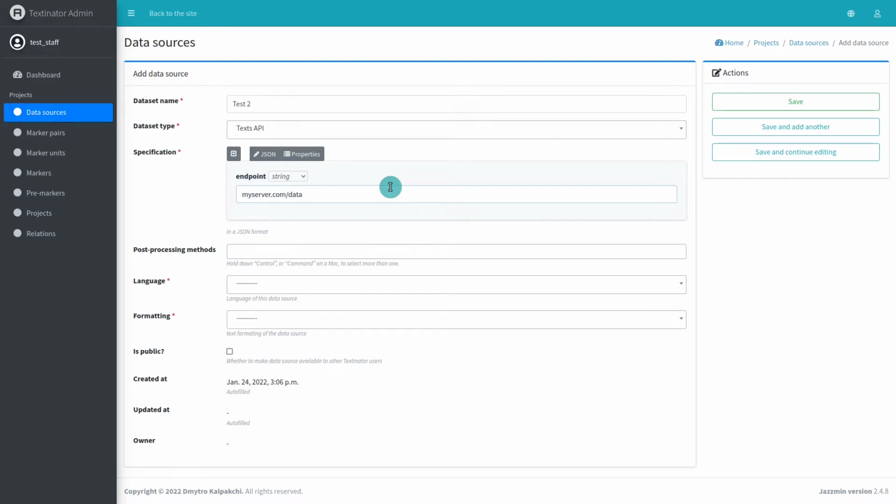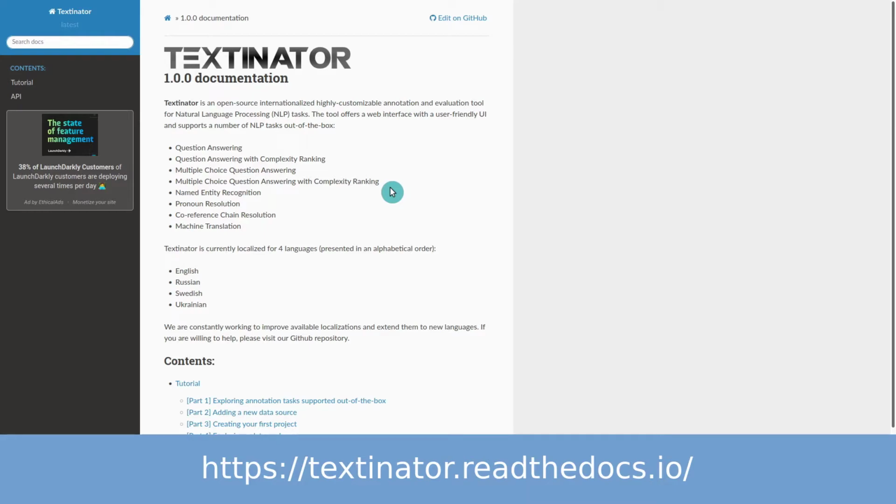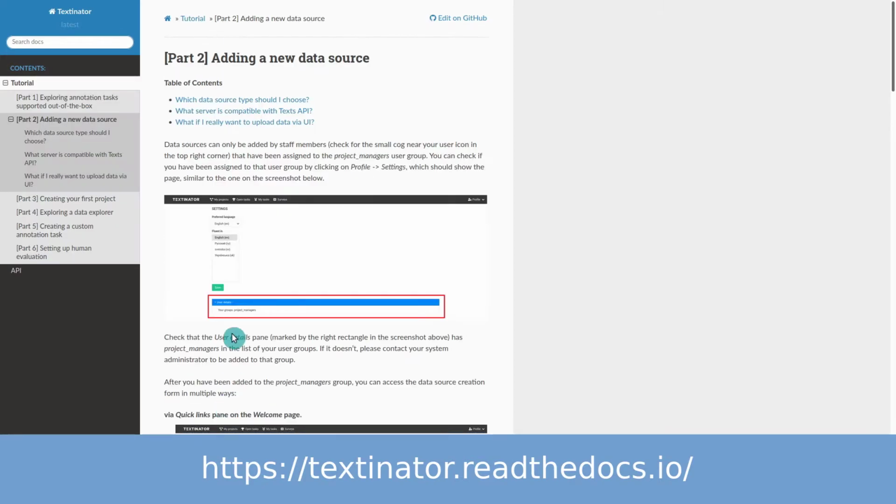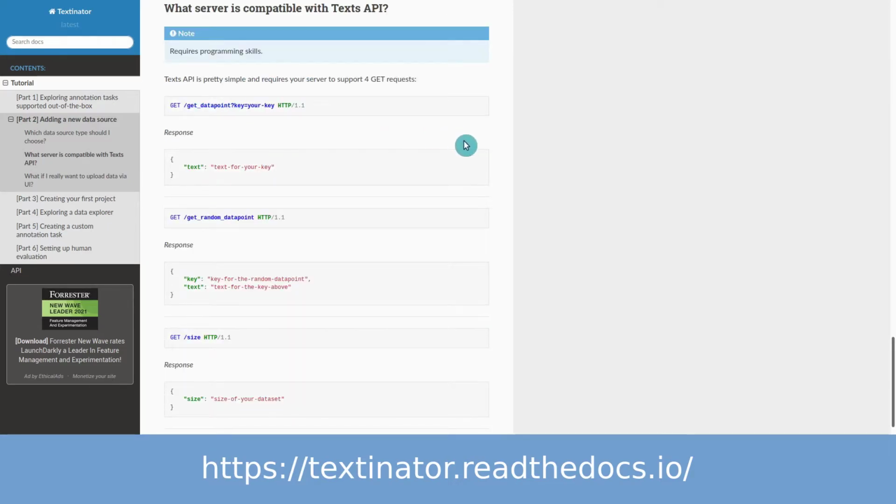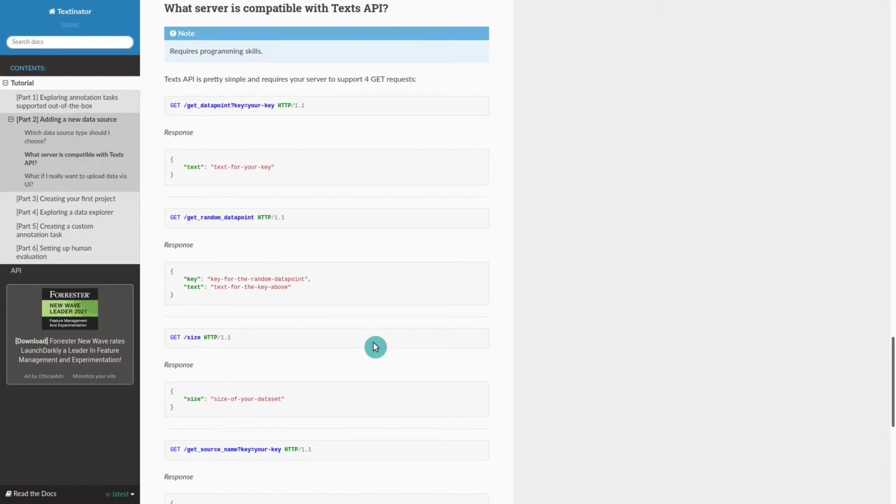This server needs to adhere to the text API that is defined by Textinator. It is defined in the official documentation, which you can access at textinator.readthedocs.io. And here is how it looks. You can go to the tutorial part 2, adding a new data source, and then what server is compatible with Text API. And you see that this API just needs 4 GET requests to be defined. The first one is for getting a data point with an assigned key.